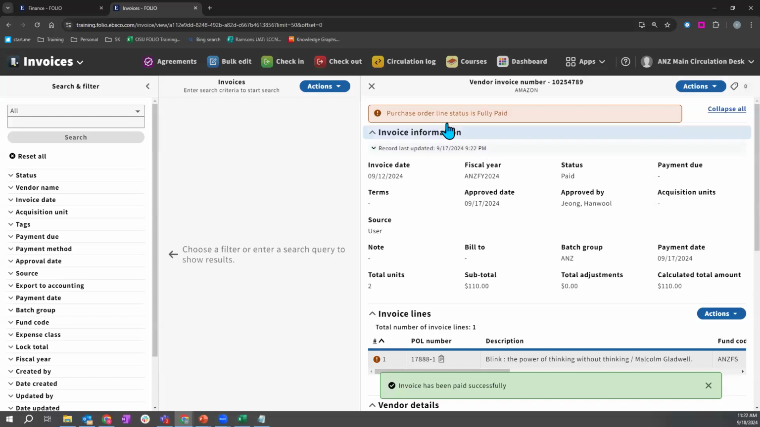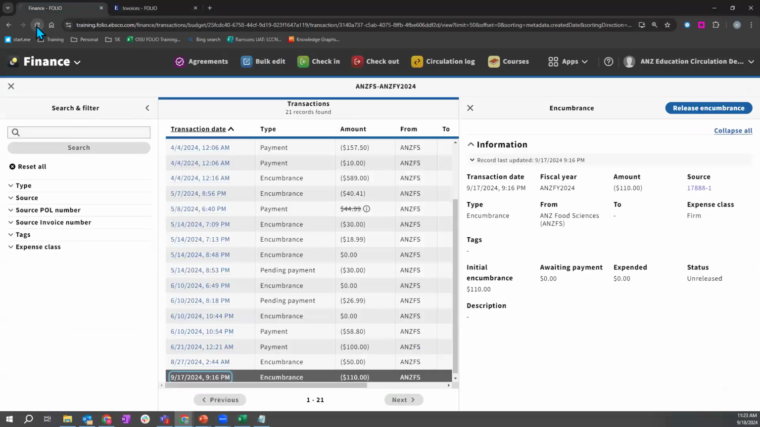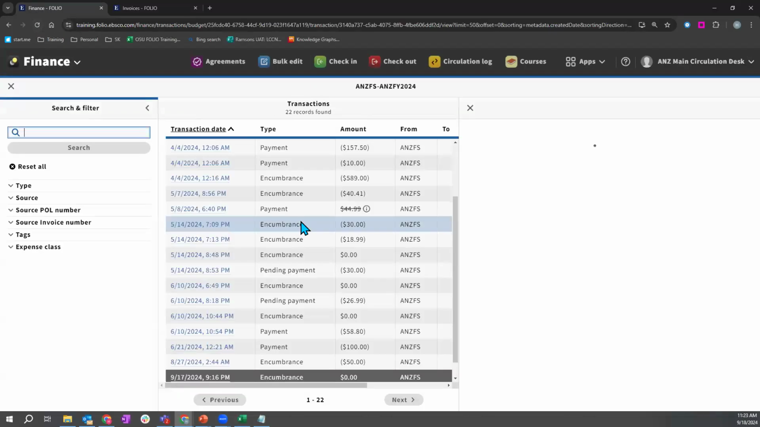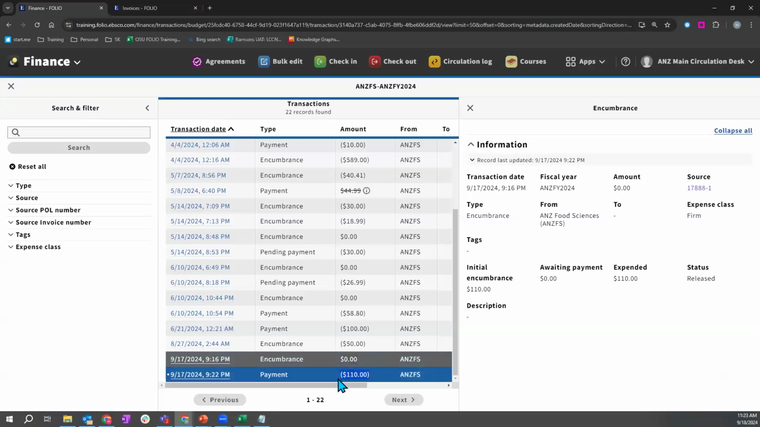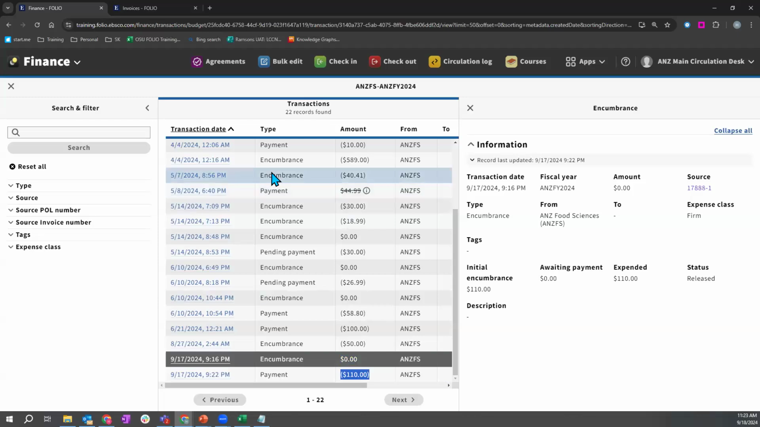Now, once you have made a payment from that invoice, if I revisit the Finance app and just do a hard refresh here on the screen, you can see that Folio has released the encumbrances for me and turned that into an actual expenditure. So Folio will just keep track of all of the transactions for you. It will also give you a link back to any of the purchase order lines or any of the invoices that you have been working with.